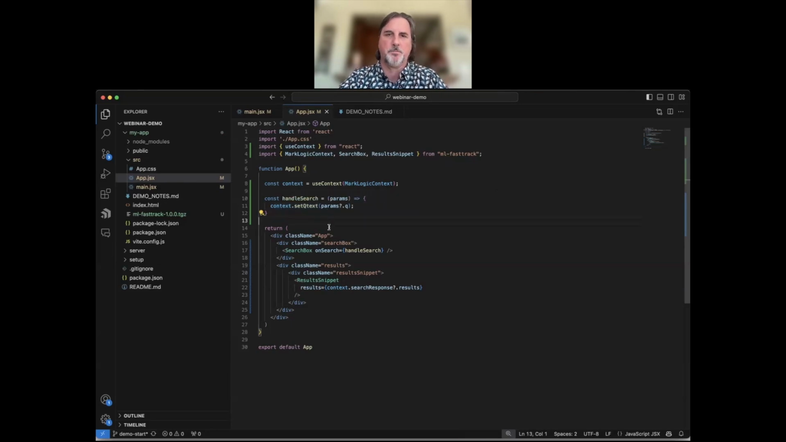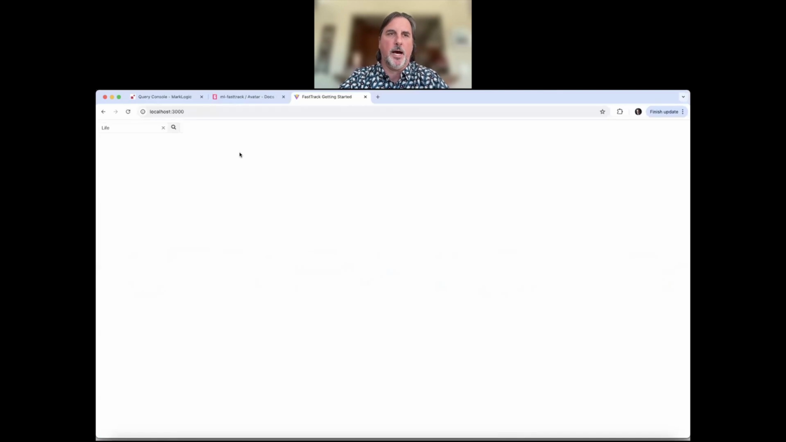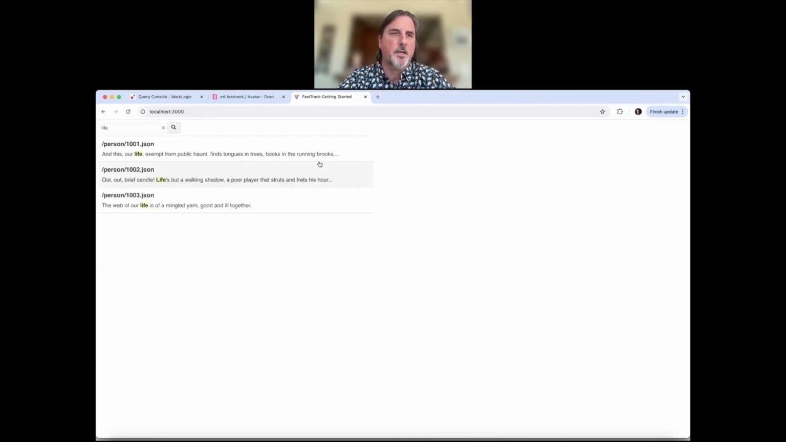And we're going to set the query text property in our context to whatever's coming out of our search box. And then down in our results snippet, we're telling our results snippet, this is where the results are going to come back in MarkLogic's context. And results snippet is going to keep an eye on this property here, and when it changes, it's going to update the UI. So now when we go back to our app, let's just refresh. Execute a search, and now we're getting data back from our backend from MarkLogic. All right, and we're getting all three documents that are in the database here.